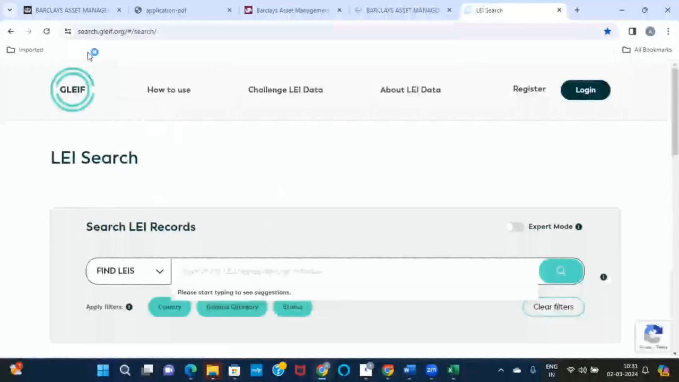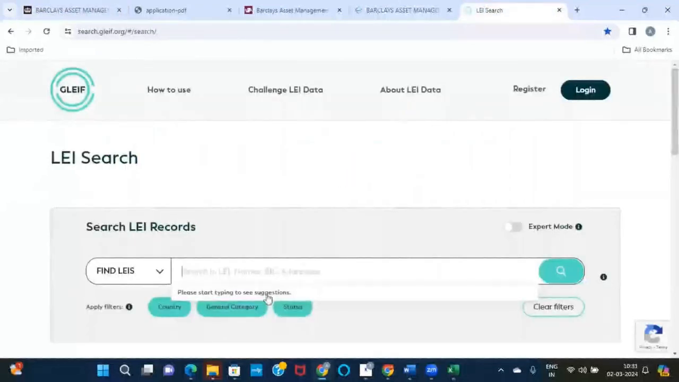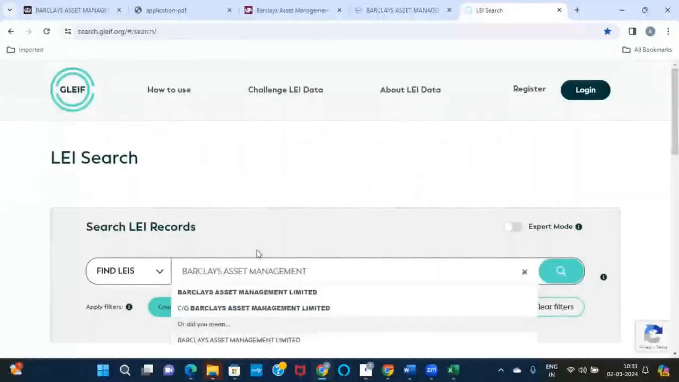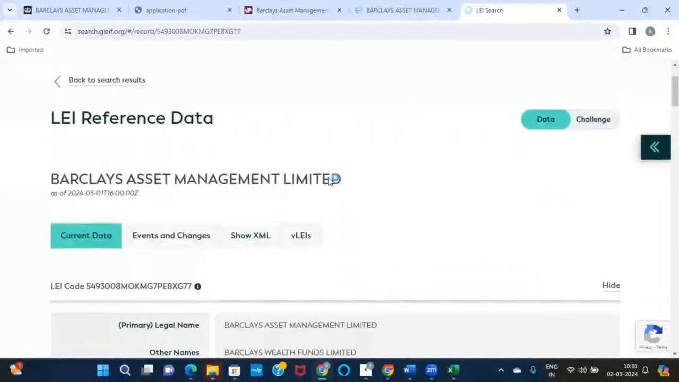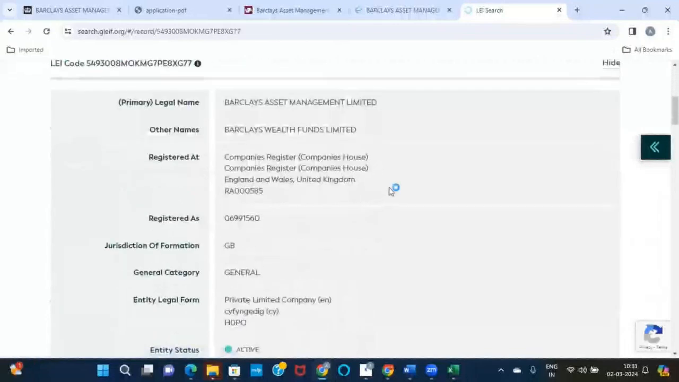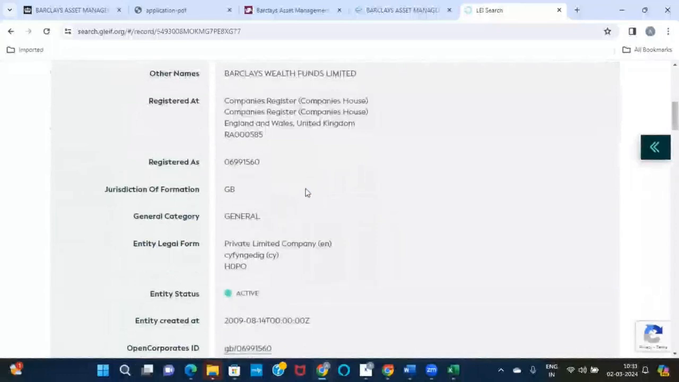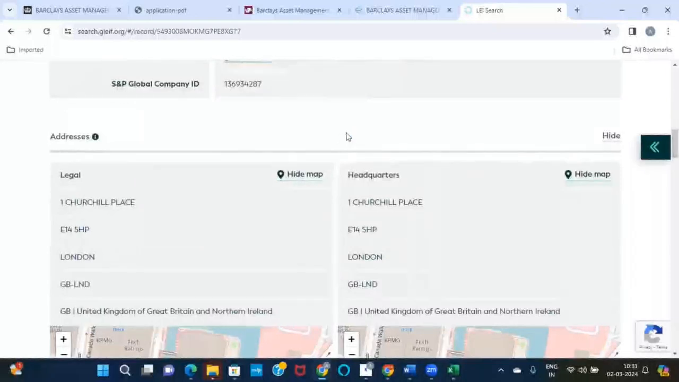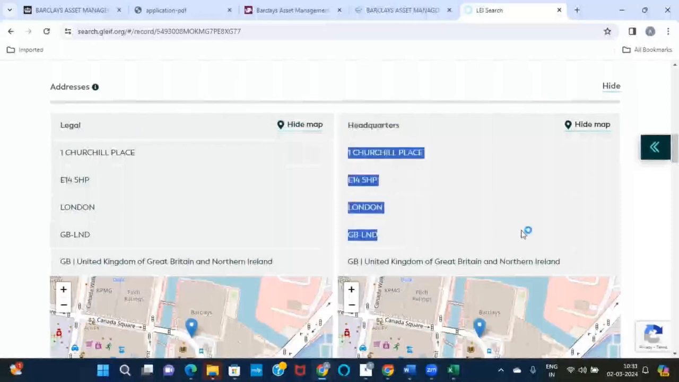This is the search page of LEI. Copy the name of our entity. This is our entity. Click on this. In the LEI, you will have different information, and we will come to those points later on. As of now, we are just looking for the business address. So in the LEI, you will have this legal address, which is the registered address, and then the headquarter address. You can consider this as the physical address.